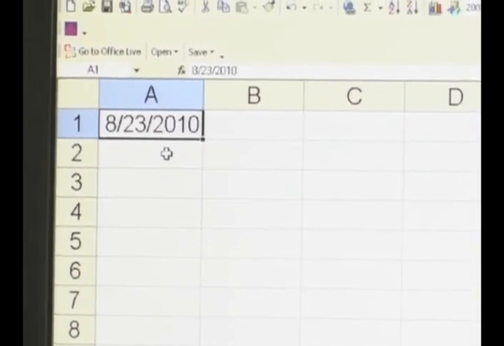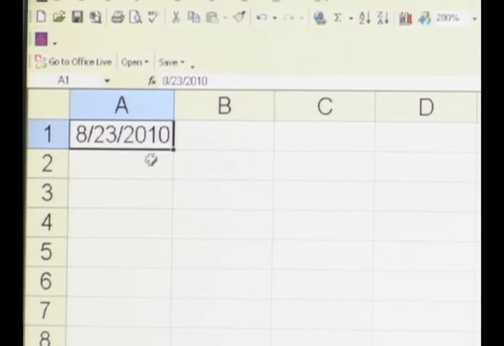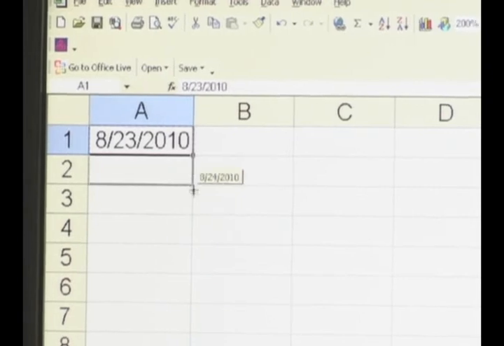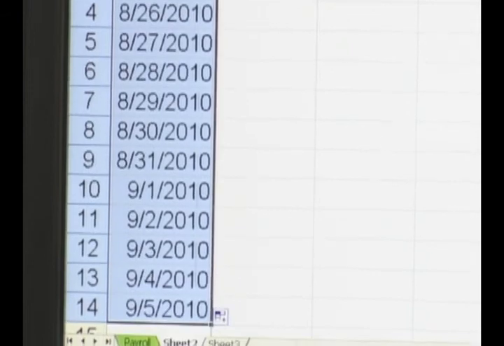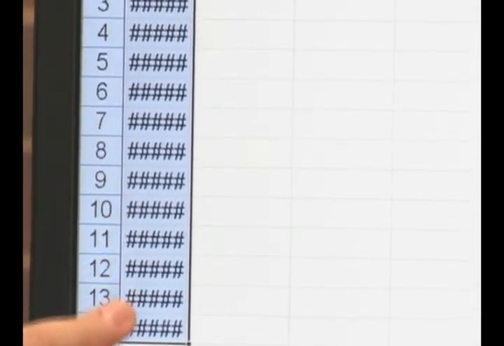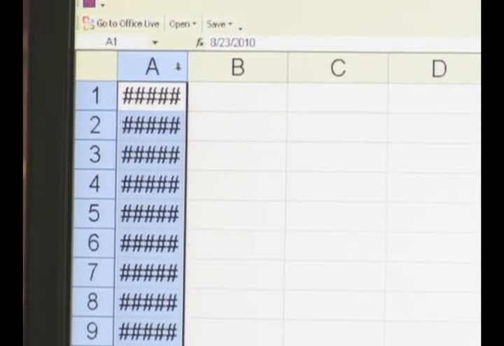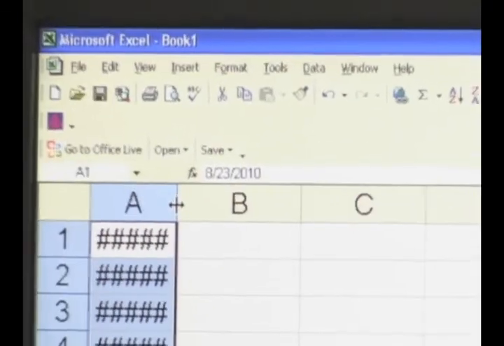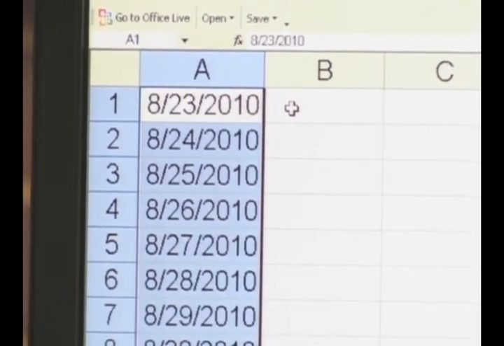If I wanted to fill in dates for the next 30 days, real simple. I'm just going to put my cursor over that small black box in the bottom right corner and use my autofill tool, click and drag down, and it'll give me the dates for the next several days. Now, if it happens to look like this, just number signs, okay, all you need to do is just put your cursor between the letter A and B to where it turns into that double-headed arrow, double click, and it'll auto-adjust the column size to fit your information.